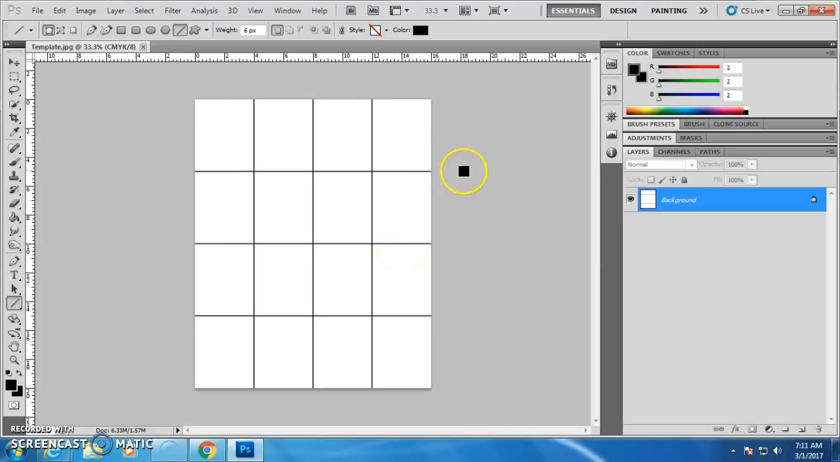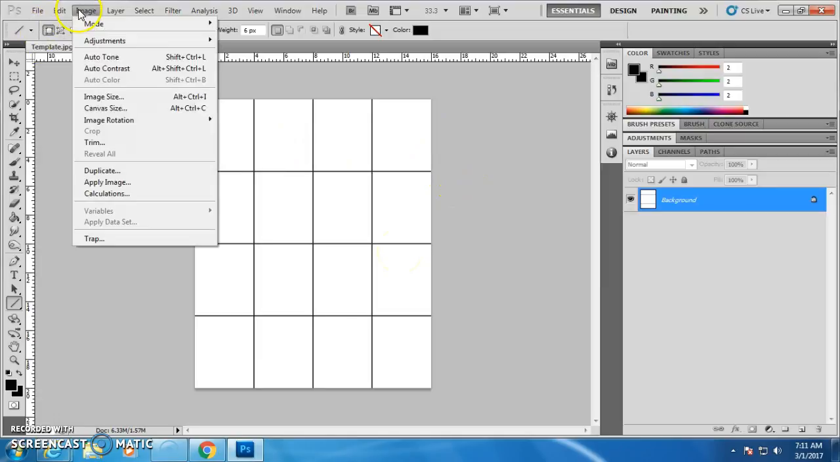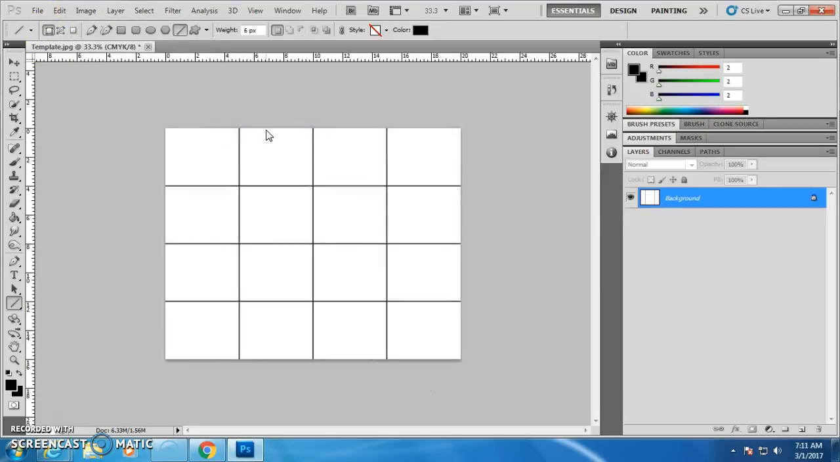If you'd like to change it and rotate it, then you need to go to Image, Image Rotation, and then 90 degrees clockwise or counterclockwise, doesn't matter. So if you'd rather have it in landscape mode where it looks like this, you can rotate it that way. From here on out, it's pretty simple. You should have your 20 pictures of whatever subject you've taken.